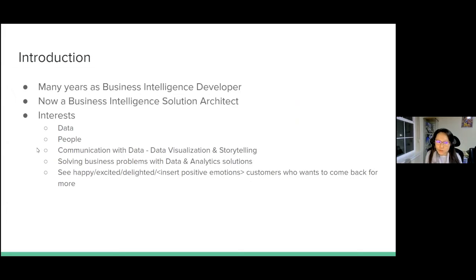And because I'm dealing with data, I'm very interested in how to communicate well using data. So a lot of my work has been learning about data visualizations and data storytelling frameworks. And as part of my job, I love to solve business problems with the solutions that I build. And last but not least, this is what I go to work for: to see happy, excited and delighted customers who want to come back and use my solutions over and over again.